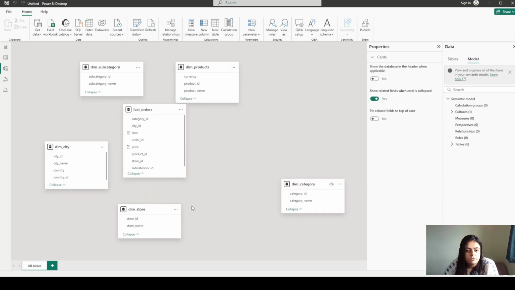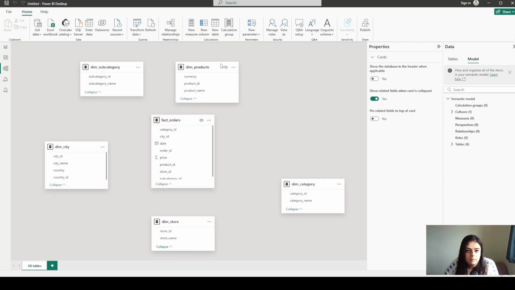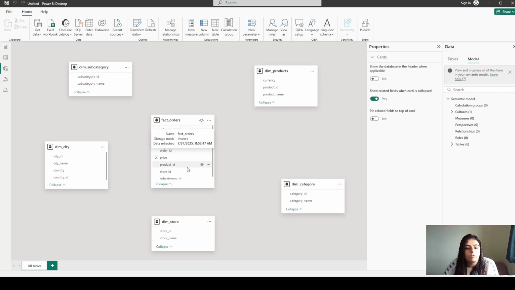Okay, so I'm simply putting it in the shape of a star because we are discussing a star schema, and that's it. Now the only step which we are left with is matching the IDs or the foreign keys in the fact orders with the primary keys of the dimension tables, right?